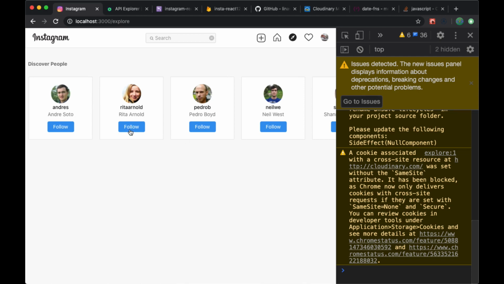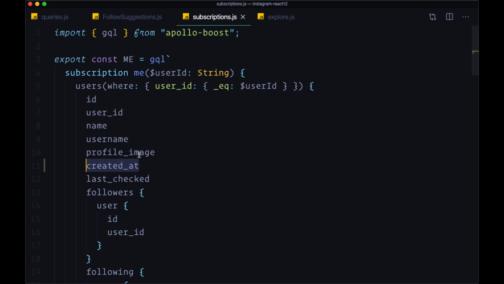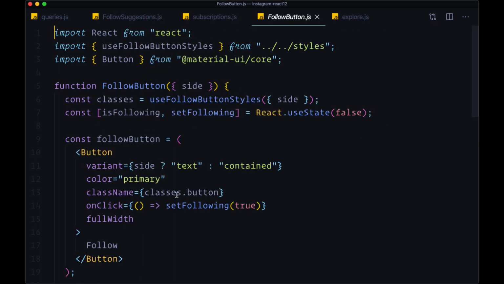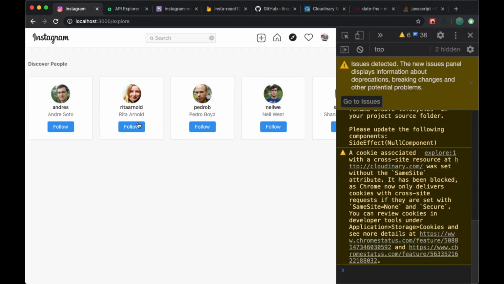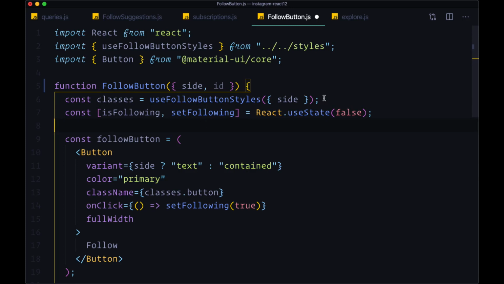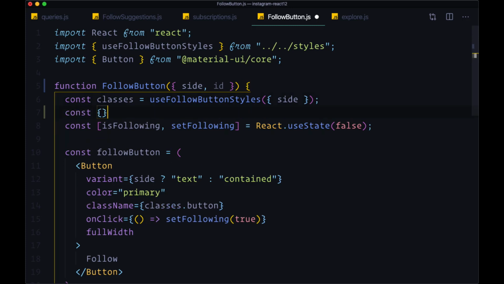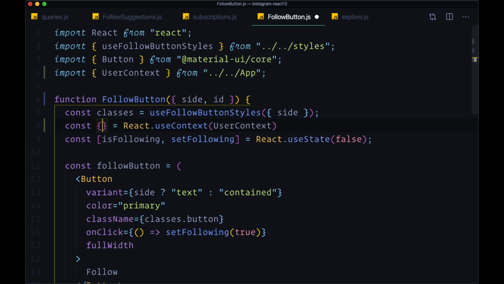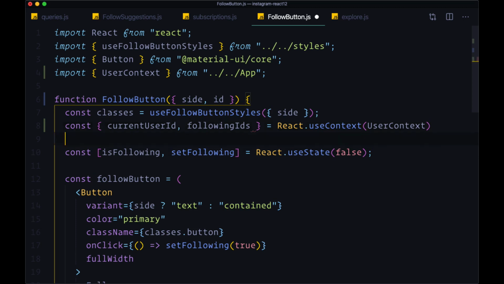Now the next step is to make this follow button work. Good thing we already have the mutations for this. So we can go to follow button. Note that I've been passing down the ID from prop, so we want to destructure that. And we're going to need to check once again whether the current user is already following one of these users here. So we're going to need to read from user context and grab the current user ID as well as following IDs. And we'll need to create another variable, is already following.